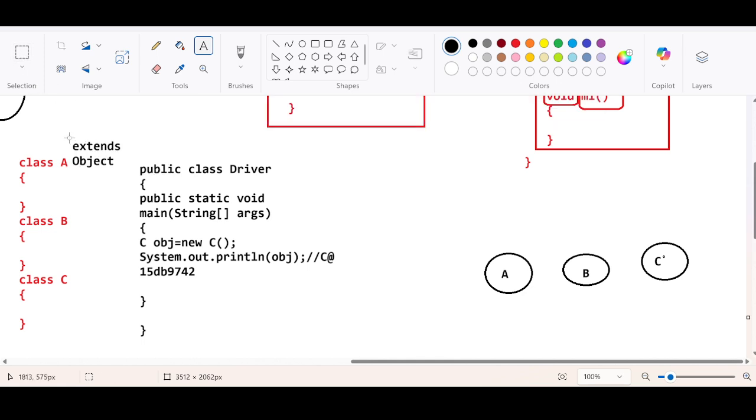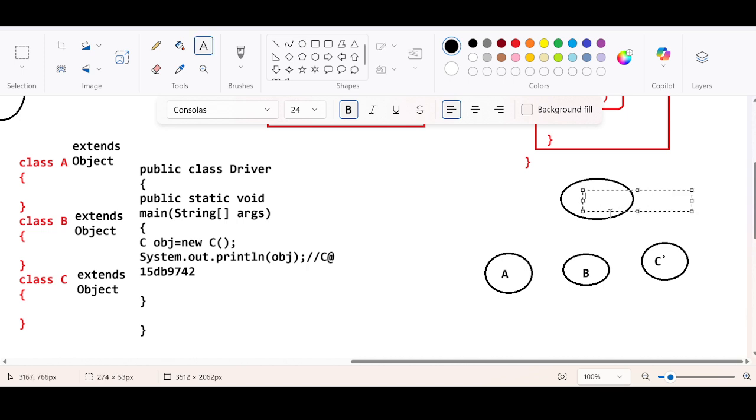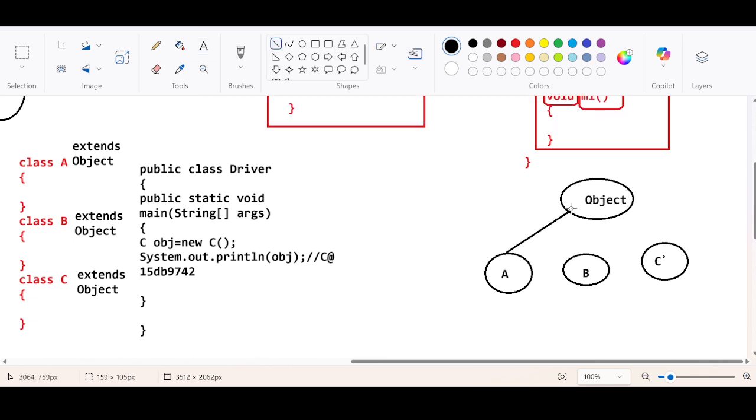So class A will extend the Object class, class B will extend the Object class, and class C will get extended to the Object class. So this is what the internal things are, right? I can also say that the Object class is the mother of all the classes, or the Object class is the superclass of all the classes. So this is how the hierarchy is going to be. For the Object class, with our code representation, I can say that A, B, C are children of the Object class. Right? Now focus here.